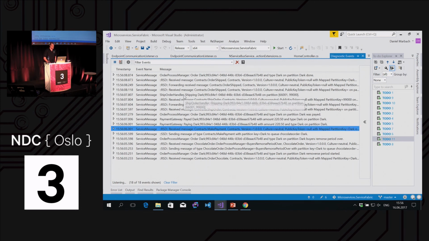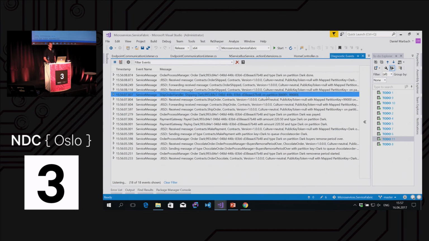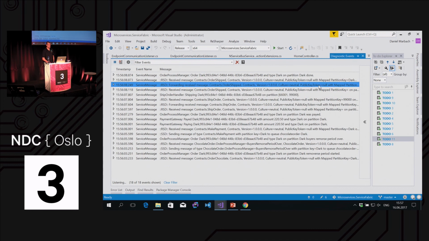And then the ship order handler receives it on the wrong partition and automatically, as you can see here, forwards it to the right partition so that it's handled on the partition which is responsible for managing that zip code.